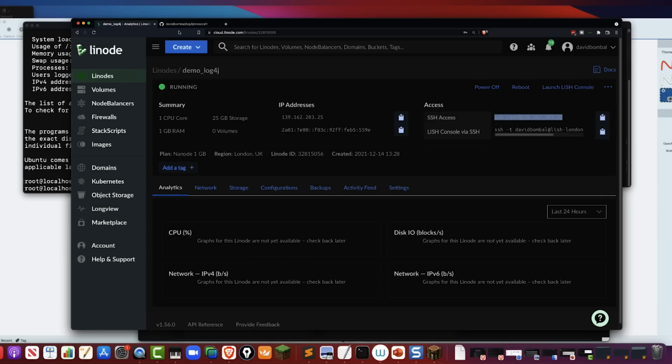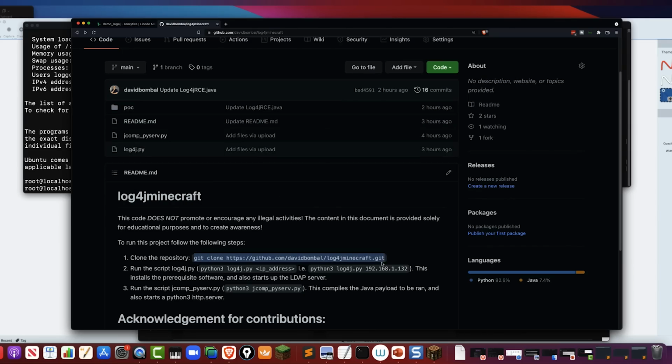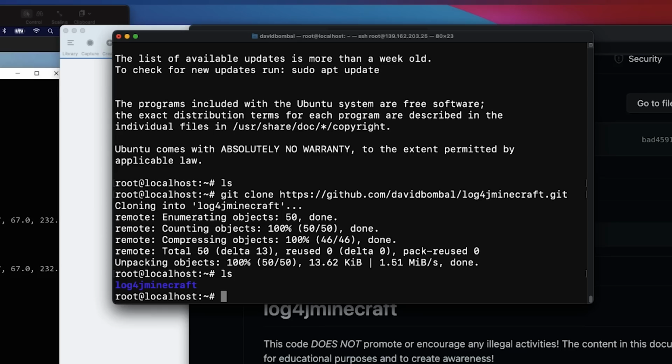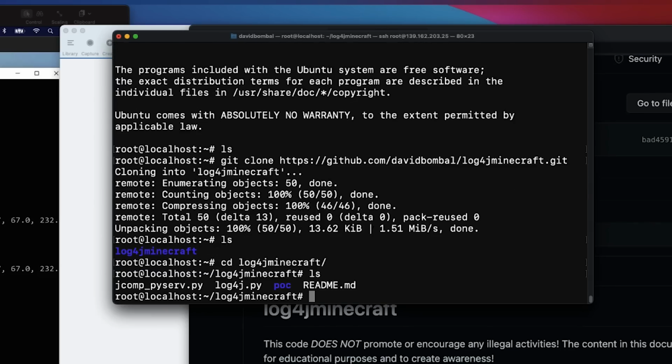So from my GitHub page, all you need to do is copy this command. So git clone and paste that in. And what we'll have now is a directory called log4Minecraft. I'll go into that directory, and what you'll see is that there are two Python scripts.